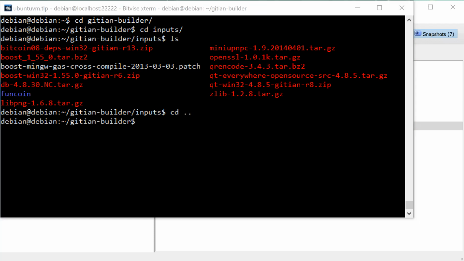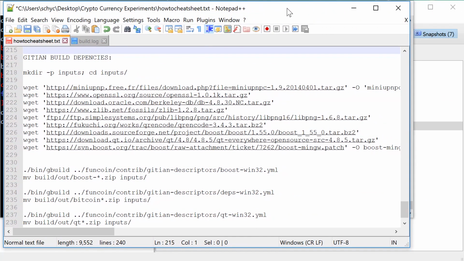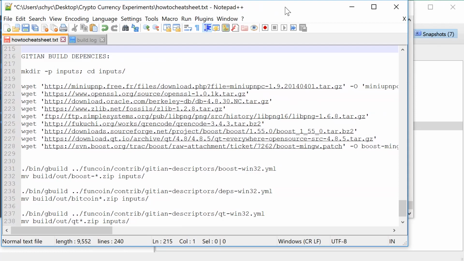And then the next things we're going to be entering, once again, I'm not going to be entering these myself. I'll just show you them in my cheat sheet. And these are going to compile the dependencies for final use when we finally build our coin. They are the ones that are below the block of the wgets.